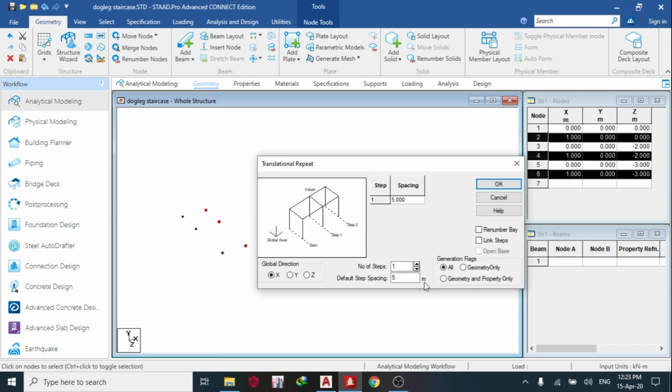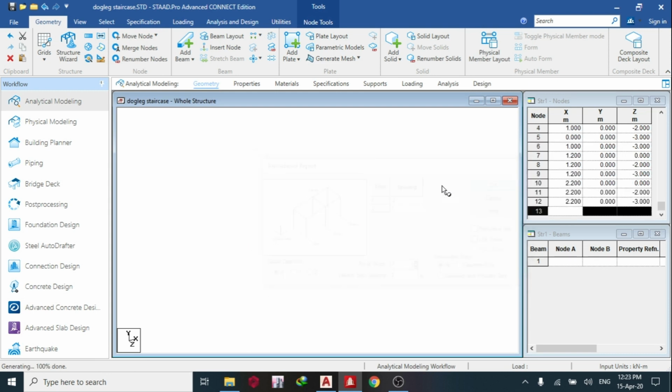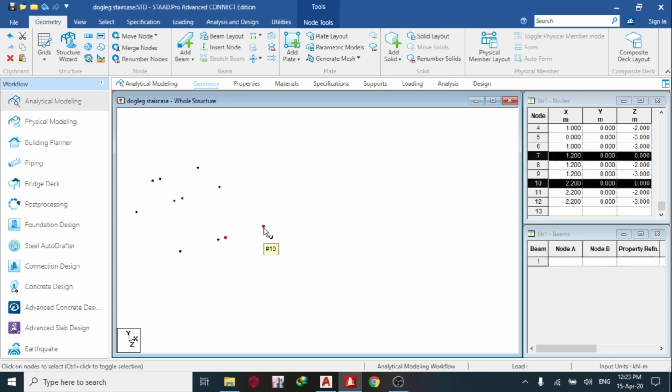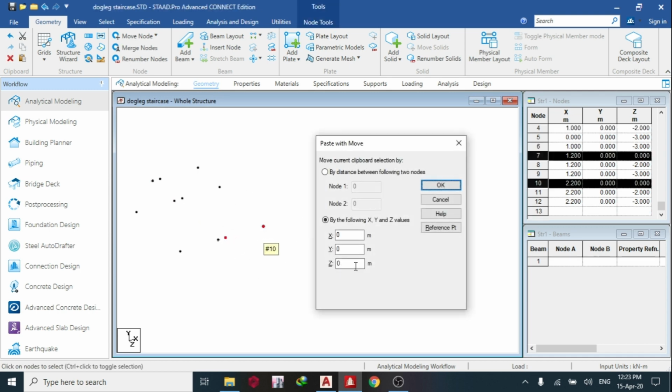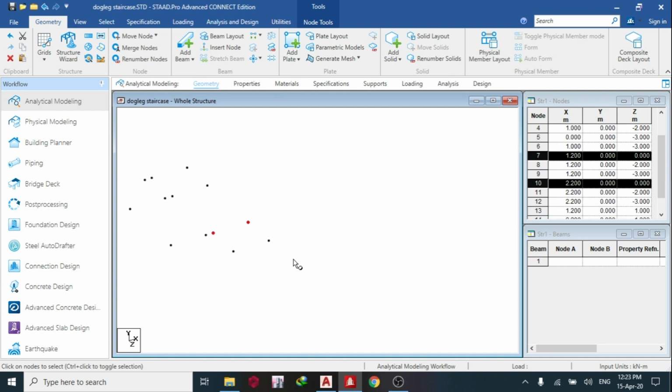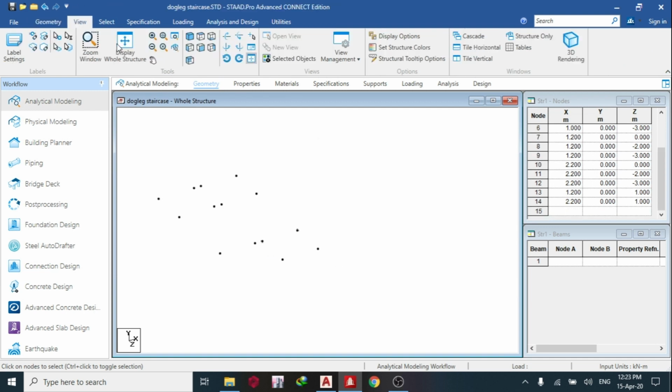translational repeat in the X direction 2. The first one is 0.2 and the next one is 1, okay. So I have this. Then once I'm done with this, Ctrl+C, Ctrl+V in the Z direction 1, okay. So I'm done with that view.